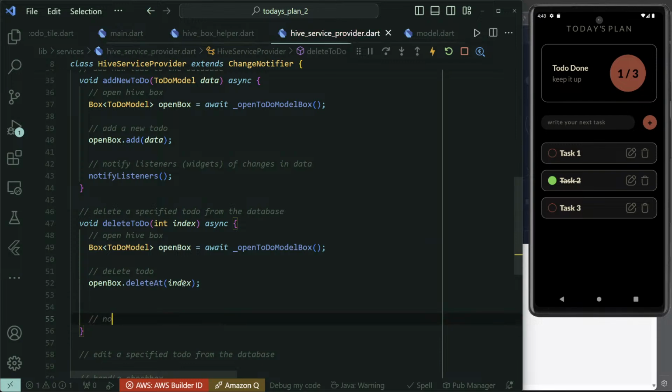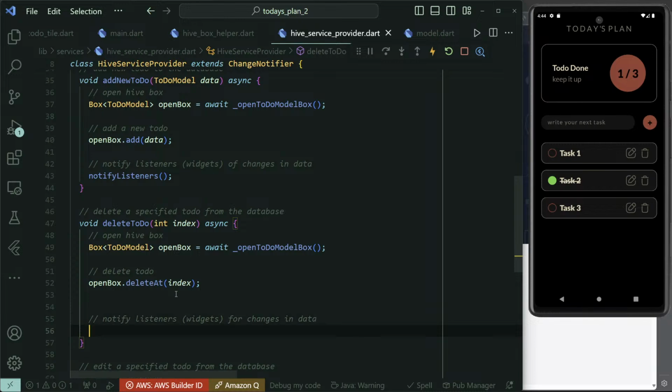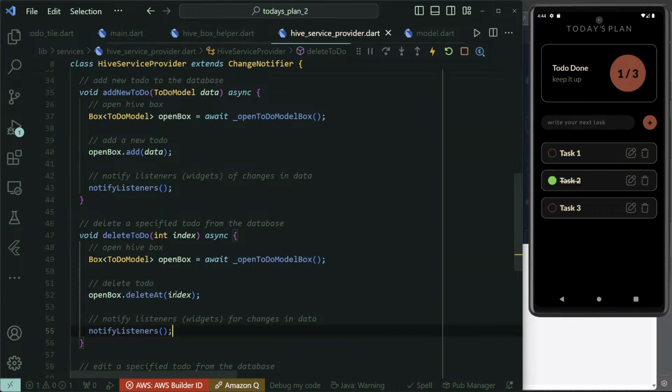So what next? We need to notify listeners. Those are the widgets listening for the changes. Notify listeners. Nice one.